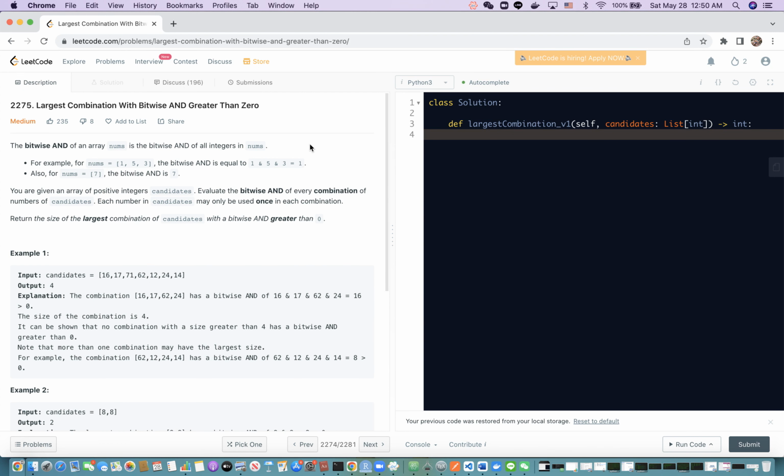Problem 2275, largest combination with bitwise AND greater than 0. For this problem, I will first analyze the problem, then give a sort of brute force solution. Then I will explain some simplifications for this problem. Finally, you will find it's rather simple to absorb and solve the problem.